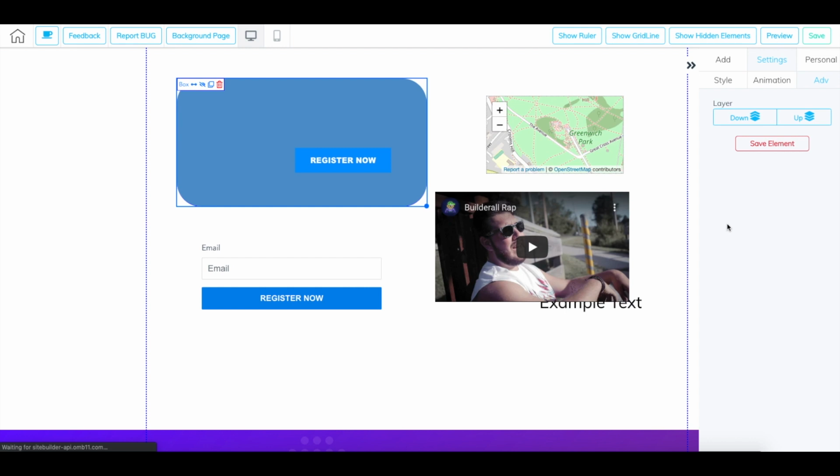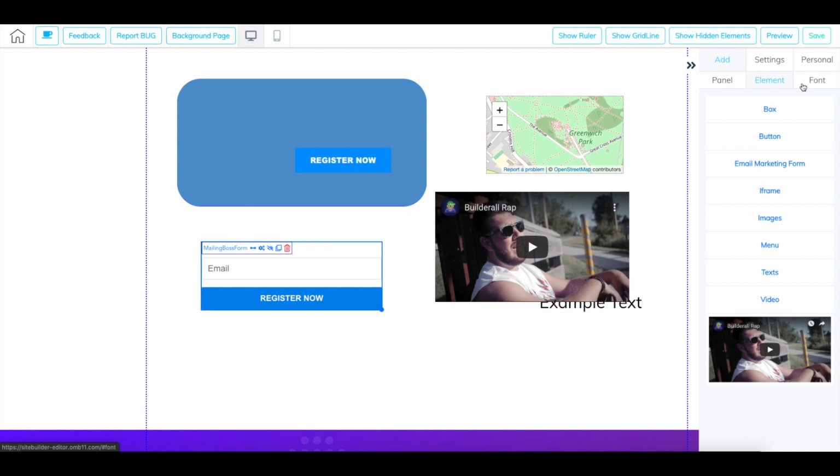If you want to include that on another website, you could simply just save the element, and it's going to save into your personal account over here, into your personal tab, and you would be able to access this in different pages and different websites. This is going to be it for the editing sections.